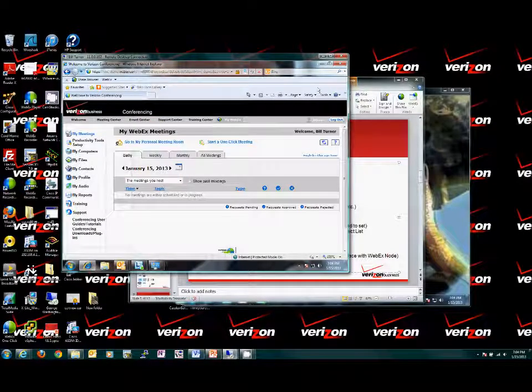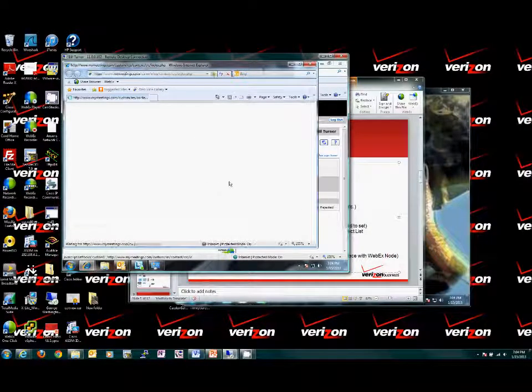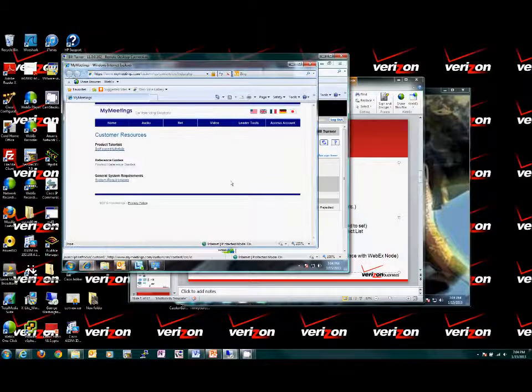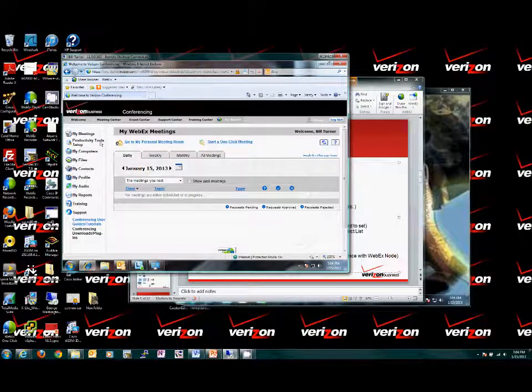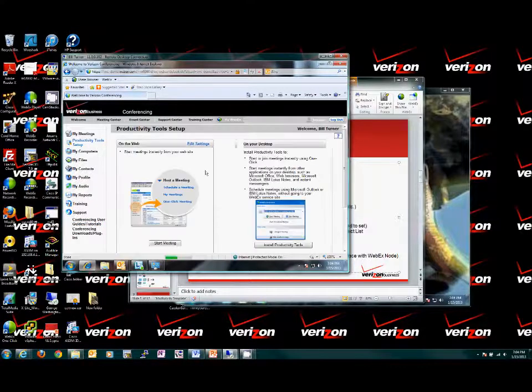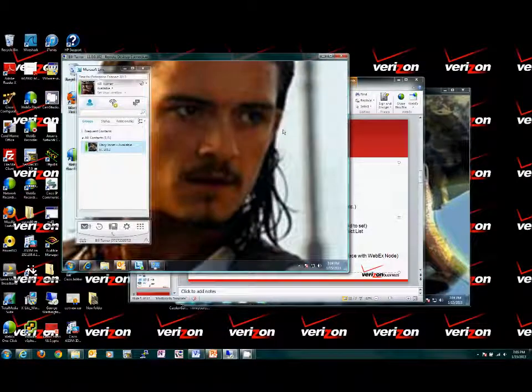It'll ask you to install them. Okay, I actually think somewhere in here you can install them. There it is right here. Download plugins. I think it's in here. Okay, well, I lost it. But it's in. There it is, right? Productivity tools setup. Okay, and this is where you can install productivity tools. This gives you the plugins for Outlook and Microsoft Office and things like that. So I'm going to show you that here in a second. When I see anything that's WebEx productivity tools related, I'm going to point it out.